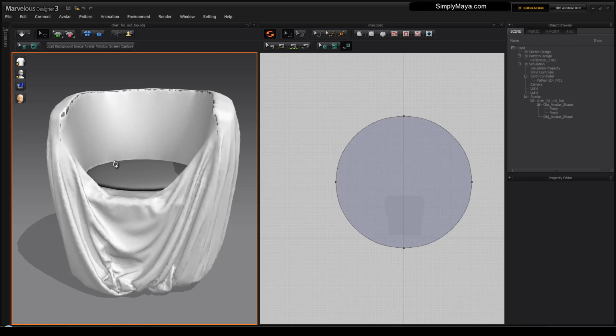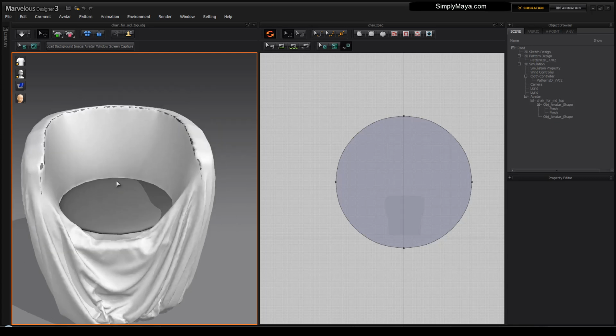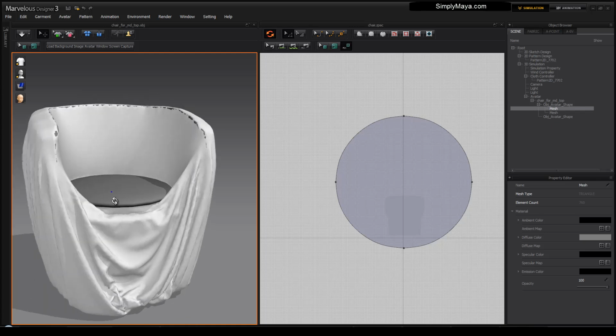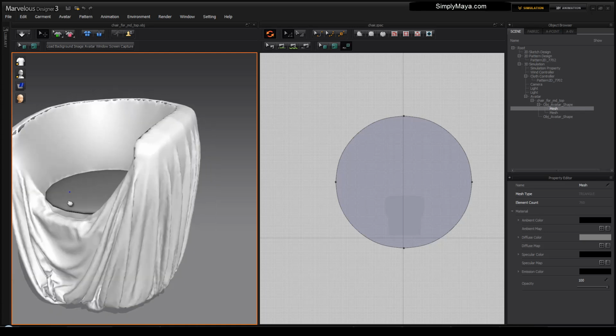We'll come back in the next lesson and take a look at putting some actual cushions on it instead of this very low res, very boring cushion proxy.